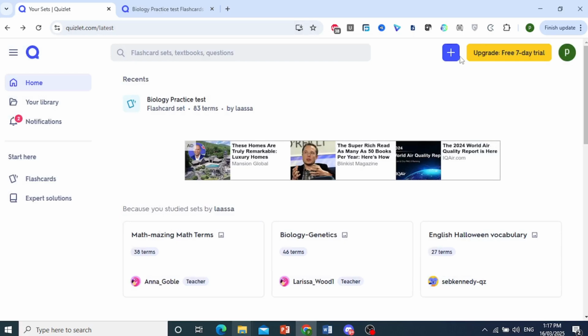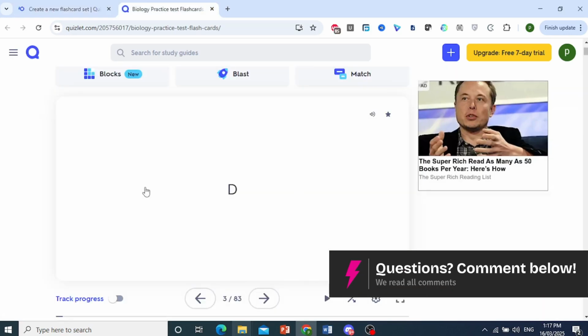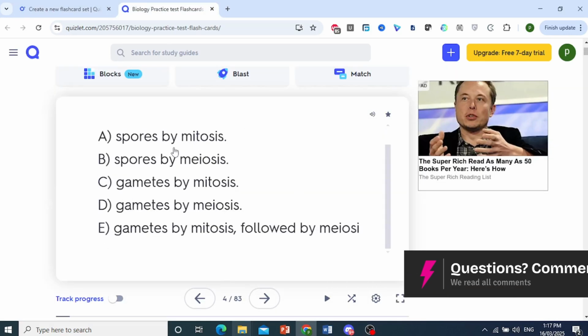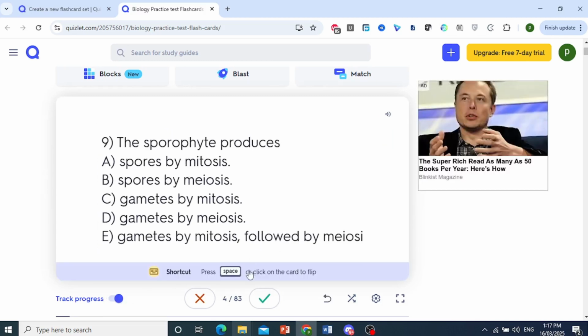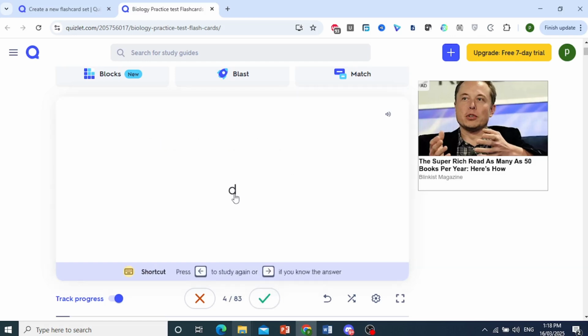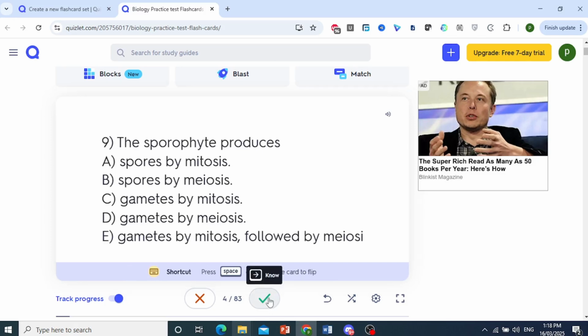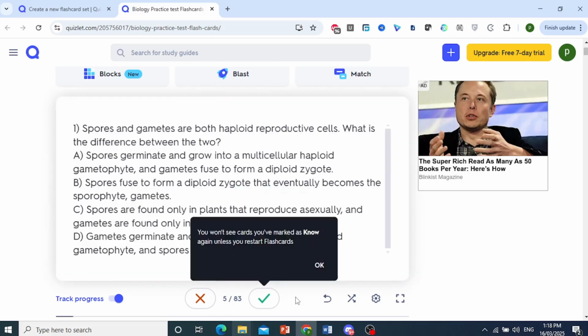I'll just close this and show you how to go ahead and create a flashcard set, just like this one. For example, let me show you it in action. So let's say this is the question with the multiple choices, or you can go ahead and track your progress as well. And if you know the answer, you press on this, it will show you the answer. And if you knew the answer correctly, you can press this for yes, or use your keyboard. If I press on the right arrow key, it will say that I knew that, and we will not see cards that you have marked as known again unless we restart the flashcards, okay?